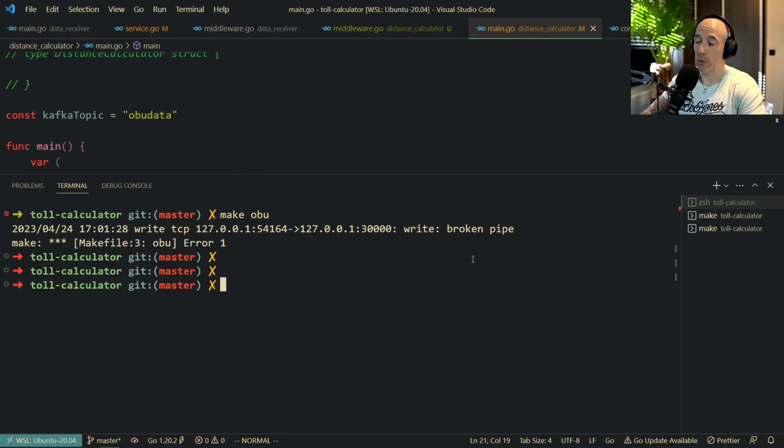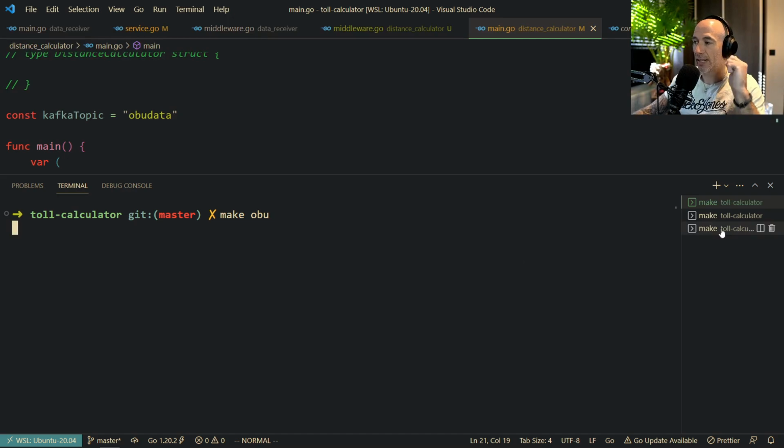calculator. Boom. We're going to make the receiver, of course. And then, of course, it could be interesting that we make some kind of a makefile that basically boots everything up. That would actually be even better. We're going to do that later on. Make OBU, right? Boom, just like that.